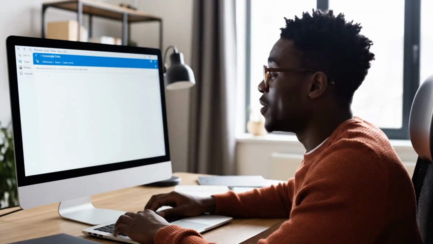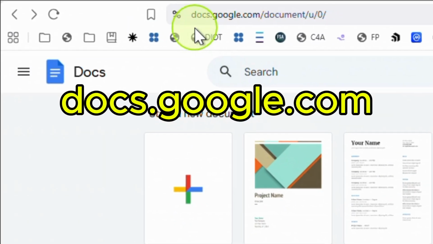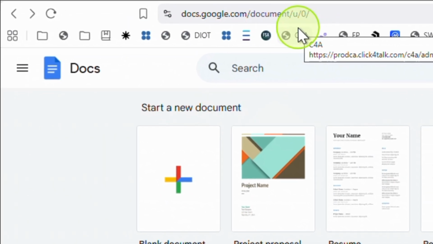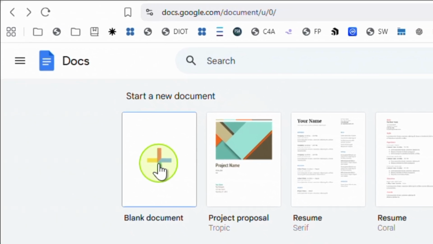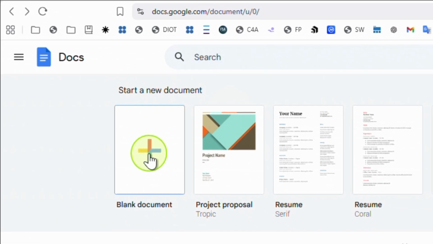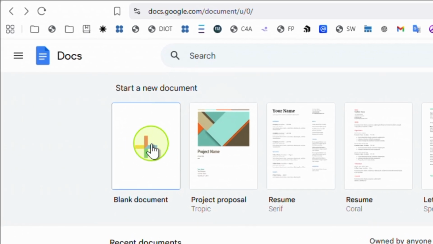Google Docs has a dictation feature that will make it easier. First, go to docs.google.com and sign in, the same way you did with Gmail and Google Drive. I already did this in this example. Choose a document to use. In this example, I am using a blank document.